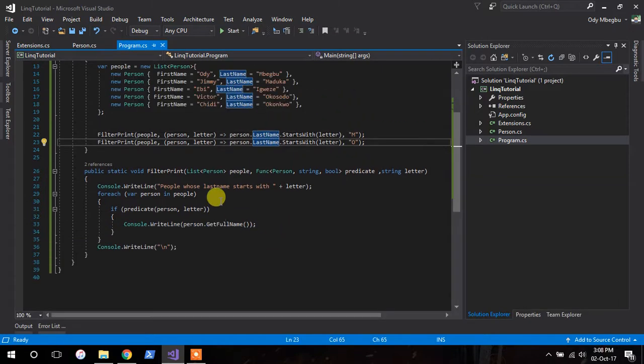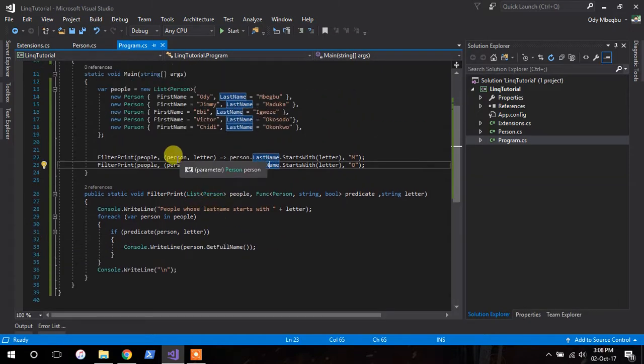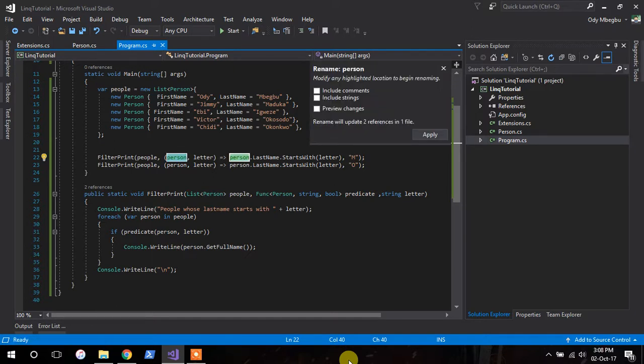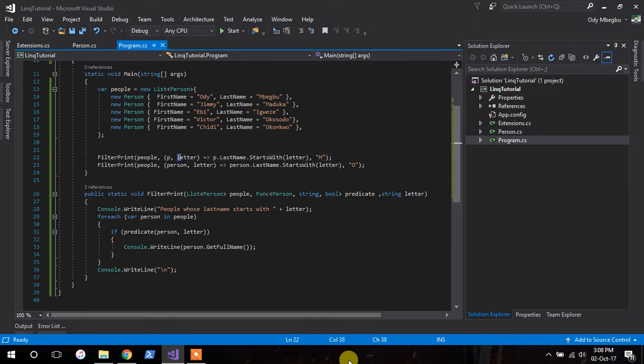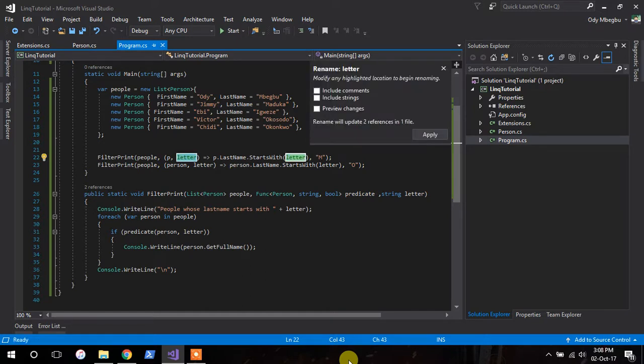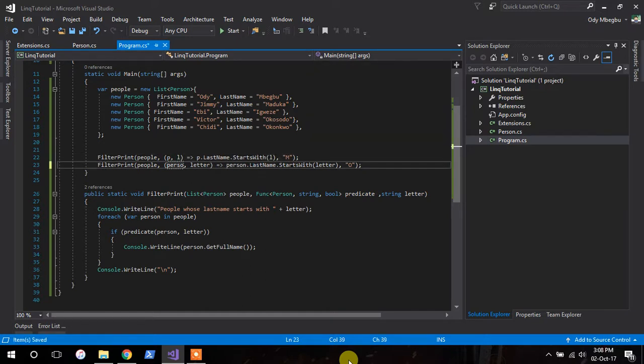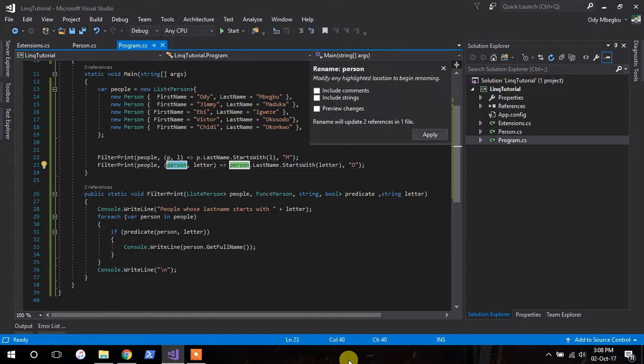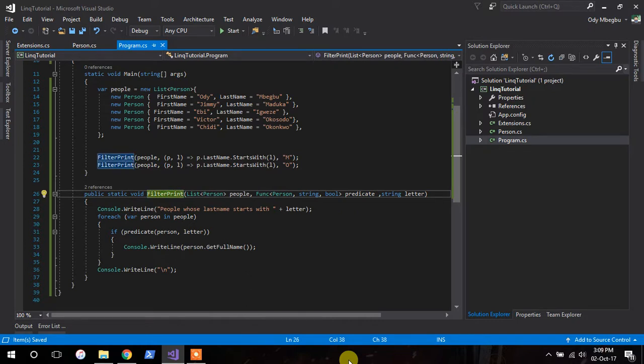Now yet another thing I want to do is, by convention, people use a single letter to refer to this thing, just to keep the delegate short and simple. Let's call this P, and call the letter L as well. So this is starting to look really concise and simple right now. What next? I think this is all there is.